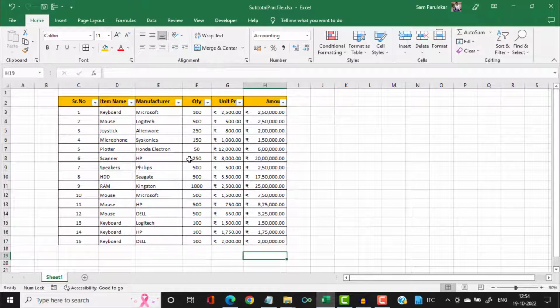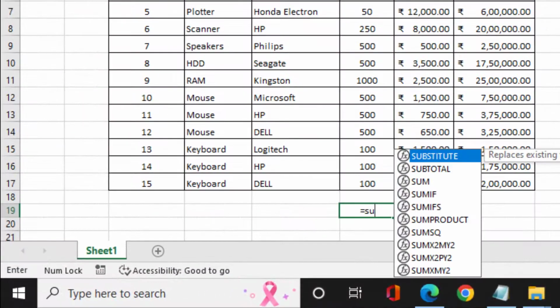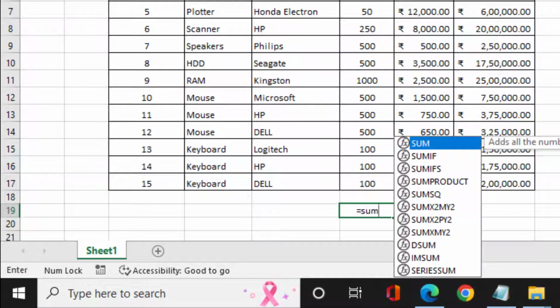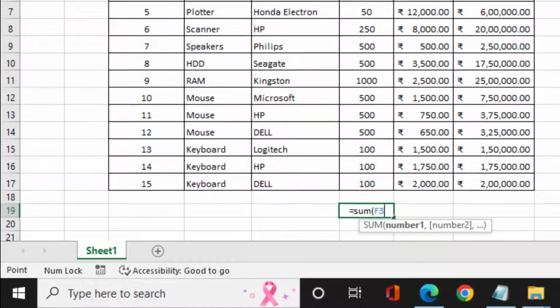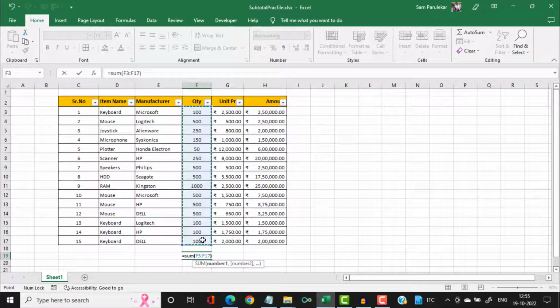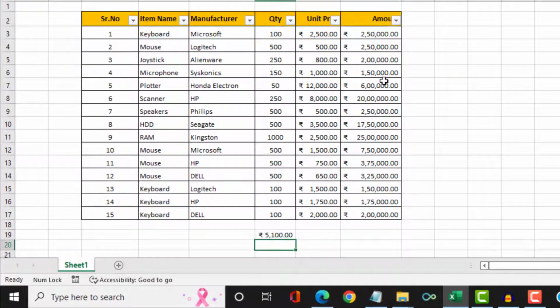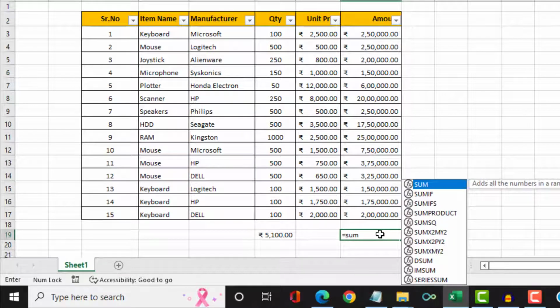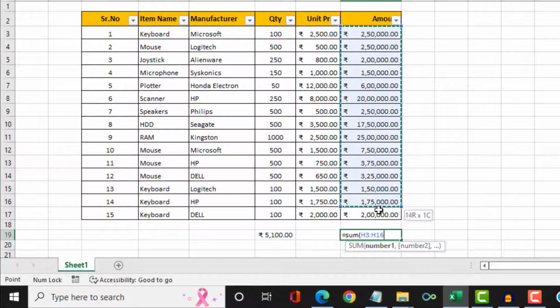Now take for example, I want the sum of this quantity. In that case, Excel provides a very simple function called equal to sum. I'll just type that function, open parenthesis, highlight these cells, close parenthesis and hit enter. Same way, if I want a sum of amount, I would type equal to sum, open parenthesis, highlight these cells, close parenthesis and hit enter. So I get the sum of amount.